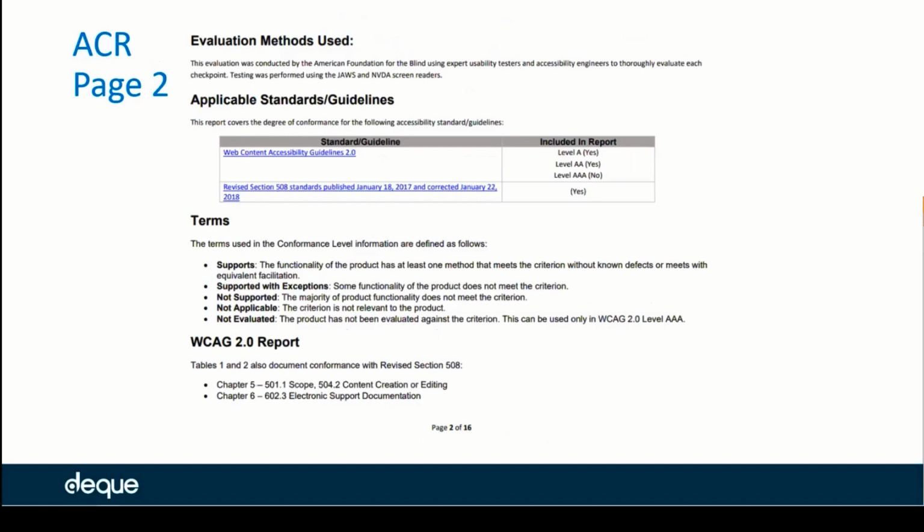So the evaluation methods used, this was conducted by the American Federation of the Blind using JAWS and NVDA. This is where if it was DQ that were doing it, we'd be filling this part in about what we did to test and who we are. The next part is the applicable standards and guidelines. This is, if you recall, a 508. So it's got Web Content Accessibility Guidelines 2.0. is part of 508 now. So it's got that standard there.